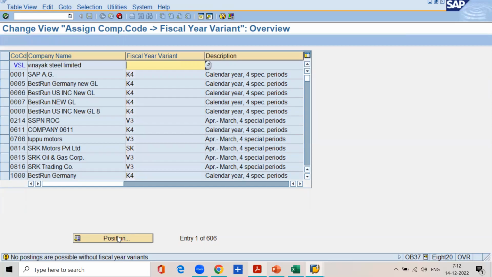Look at the screen, please. This is called warning message. In the first navigation class, I told you the warning messages are displayed in yellow color. So here, no postings are possible without fiscal year variants. And you see the cursor is there against the VSL company code. For the VSL company code, fiscal year variant was not assigned. That's why the system is saying that no postings are possible without fiscal year variants. But this is not our company code.